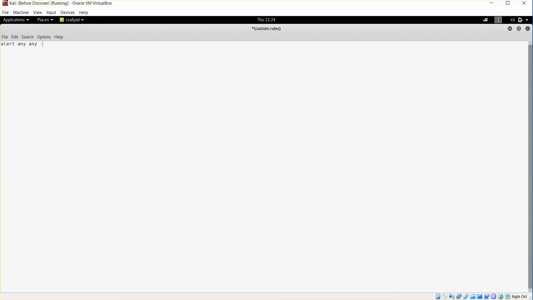The next thing we need to do is the direction. So we're going to be alerting on traffic coming from any source. We have to tell it to what destination, so any IP address on any port.